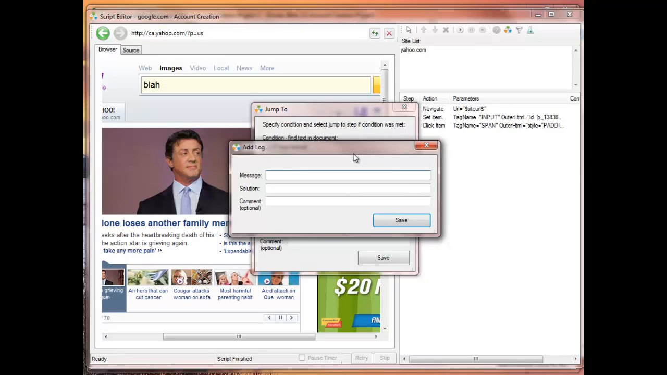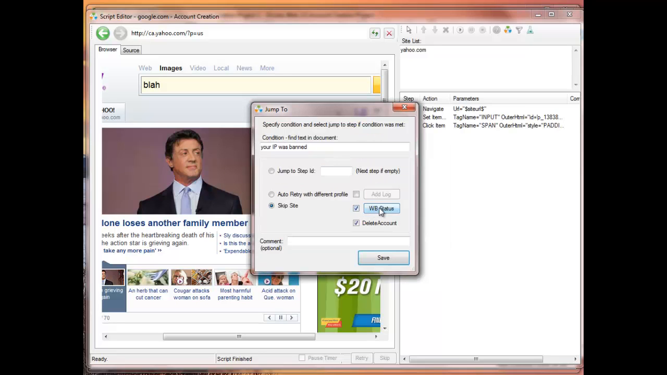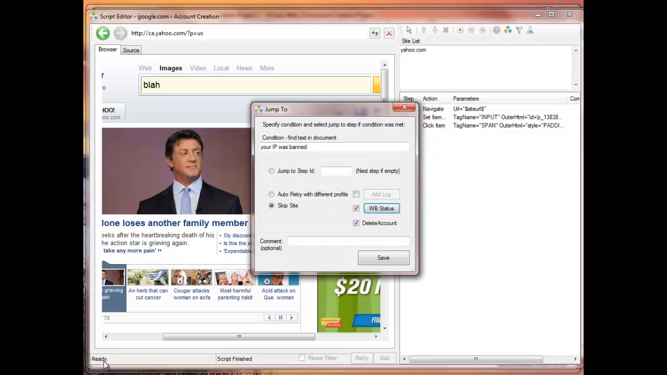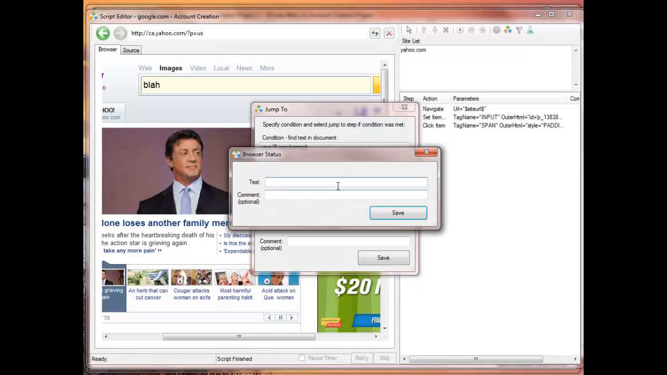You can also use the add log command. The add log basically adds an entry into the SENuke Solution Center, which tells you what kind of issues SENuke faced while trying to submit to a certain website. If you haven't seen the SENuke Solution Center, don't worry about it. The web browser status, the WB status, is actually the piece of text that you see over here at the bottom. Right now it says ready, but you can say whenever this piece of text is found, it's going to skip the website, and then it's going to say the site was skipped because account was banned.